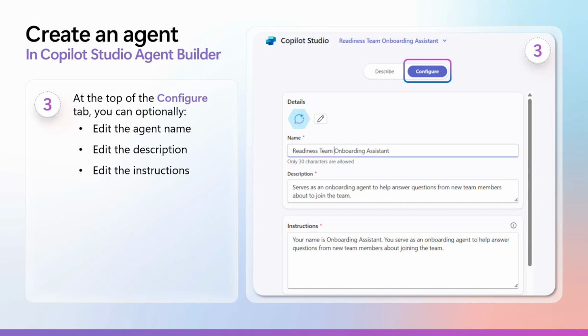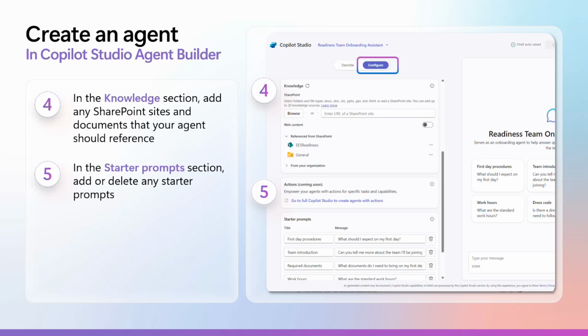So here, for example, Readiness Team Onboarding Assistant. I just add some description, so serve as an onboarding agent to help answer questions. And my instructions to him: your name is Onboarding Assistant. You serve as an onboarding agent to help answer questions from new team members about joining the team. After this, I'm still under the Configure tab, and now I can give him some knowledge. I'm able to add a SharePoint site, or some documents, or I can specify the library that he needs to answer from. So I can add some references here.